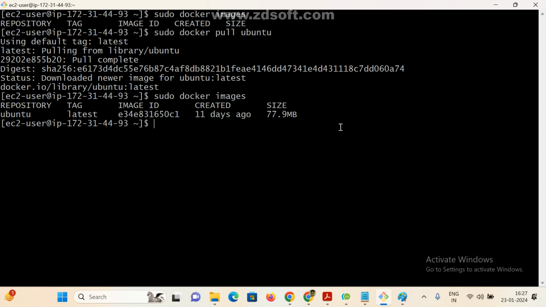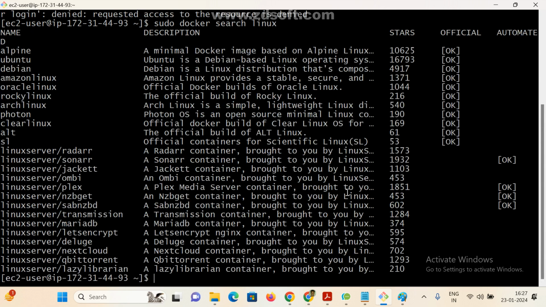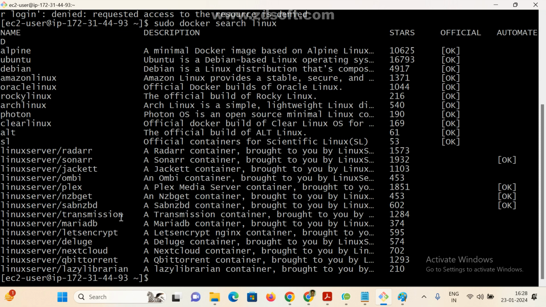Suppose you need a Linux image. Now how to search? Sudo docker pull. Tell me which image you want? Linux. Now see here, this name is not clear. First search for that image: sudo docker search Linux. Now Alpine is there, Debian. We need to give the full name, Amazon Linux. Is there any match for Linux? Not matched, right? So that is the reason for the error message.